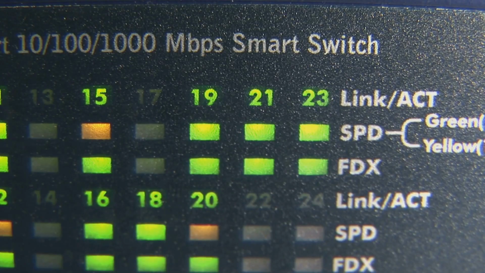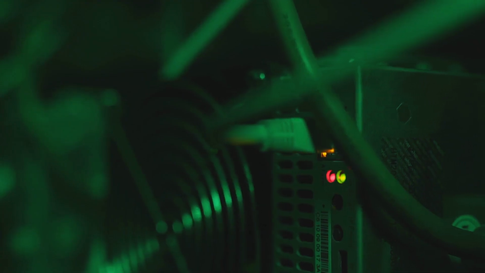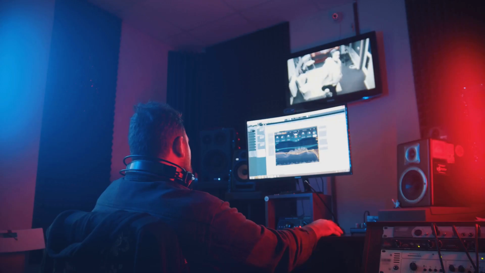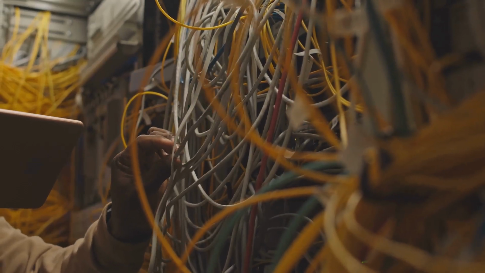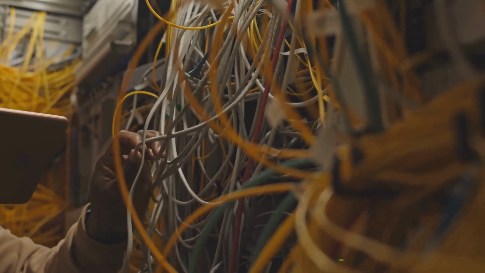You can start with a small system and easily expand it as your needs grow. Adding new devices to a Dante AV network is straightforward. You just connect them to the network and use software to configure the signal routing. This scalability makes Dante AV suitable for a wide range of applications.